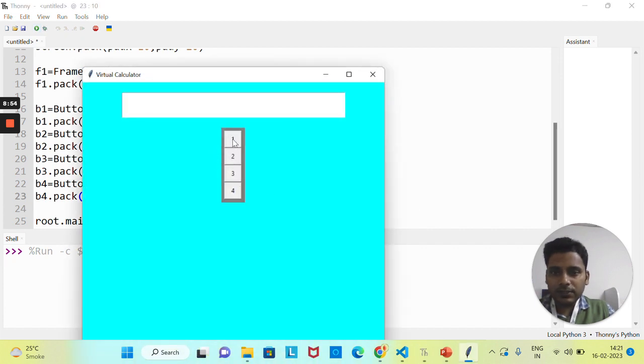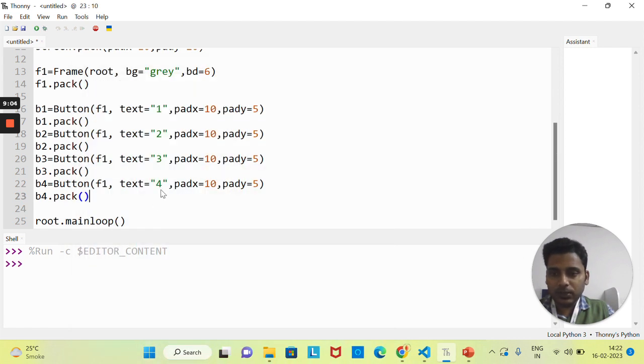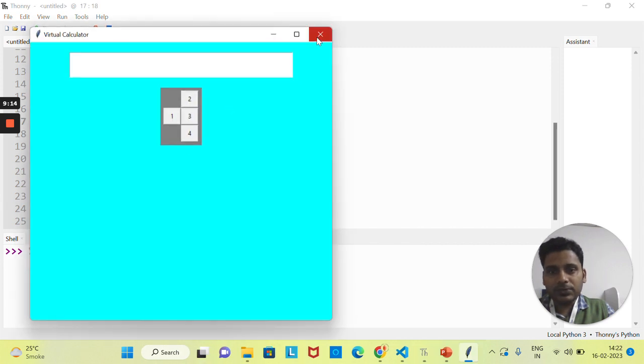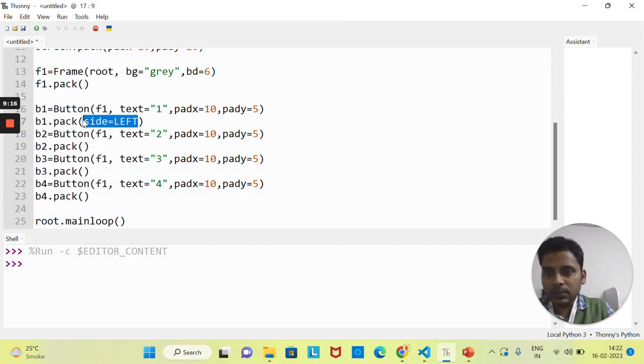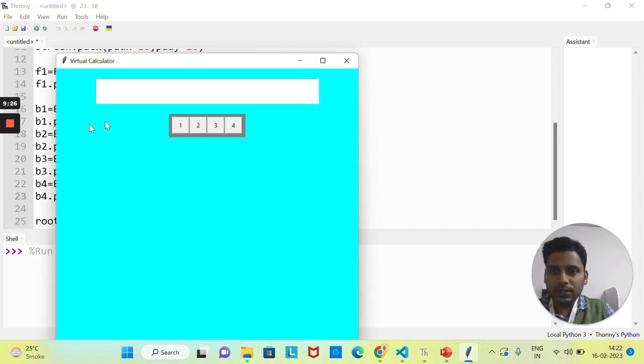Yeah, we have successfully created 4 buttons, but you can see they are coming vertically. But what I want is to put all these 4 buttons horizontally. So what I can do here is suggest side equal to left. Let's see if I run. Yeah, one button is on the left side. So we need to do it for all the 3 other buttons. I'll just copy this one and paste it in all the pack calls of the buttons, Control V. So they should be kept beside each other. Now, yeah, fine. So you can see we have successfully created 4 buttons.